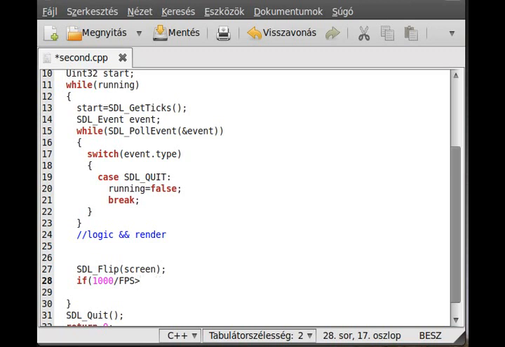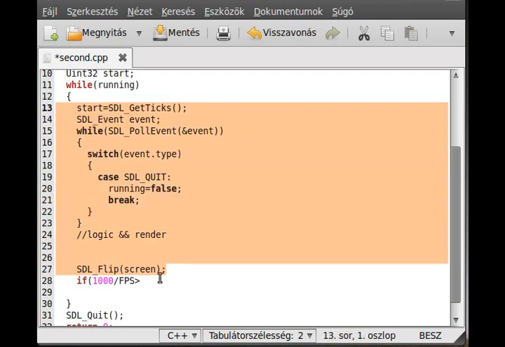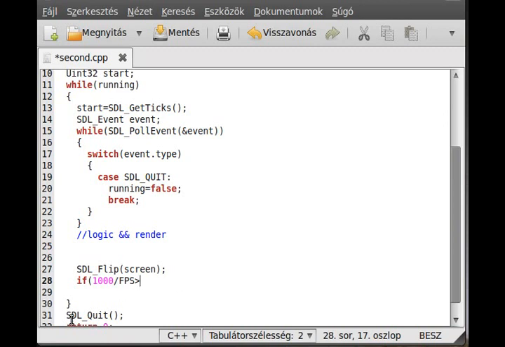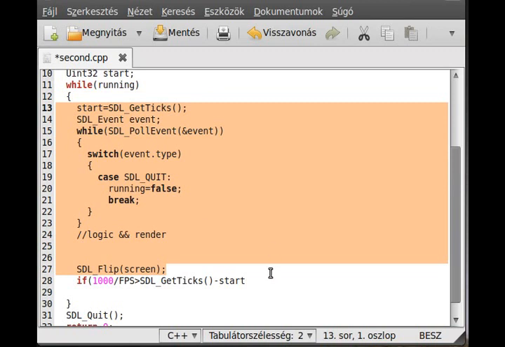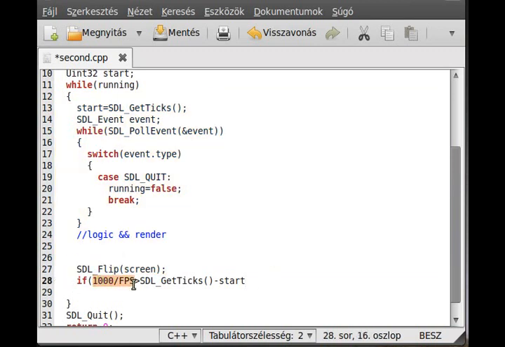To calculate how long it takes to go through this program, we have to get the current time. So SDL_GetTicks like that, and we have to subtract the start time. So minus start. This will give how many milliseconds it takes to go through this frame. If it is less than it should be, then we have to delay. If it is equal or more, then we are late or on schedule.